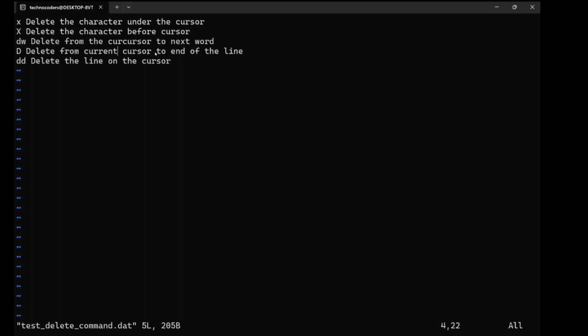So now capital D command, delete from the current cursor to the end of the line. See the difference between DW and D. So DW was till the next word. Example, I was in this position and when I use DW, from here, R, E and T and space, it deleted. But capital D will delete everything till the end of the line. So R, E and T, cursor to end of the line, will be deleted using this command. Let's see. Capital D. See that everything got deleted after that position, right?